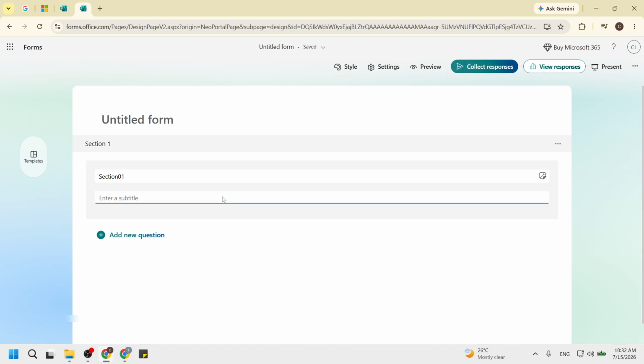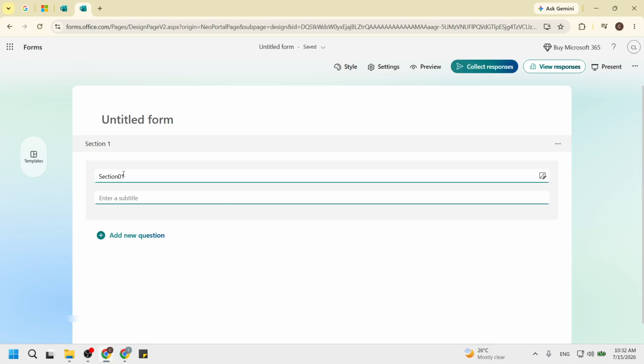After that, type your main title in the section name field. This title should be clear and relevant to the content you plan to include. A well-defined title is crucial as it sets the tone for the following information. It helps your respondents know what to expect in that section. Once you have entered the title, it will appear prominently in your form, allowing for better organization.